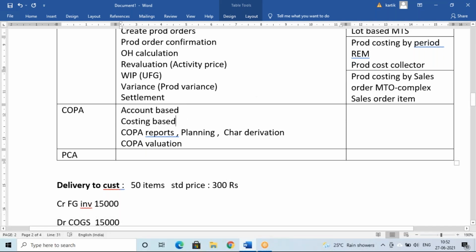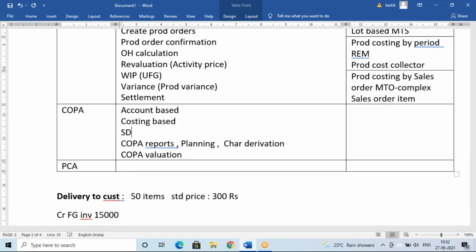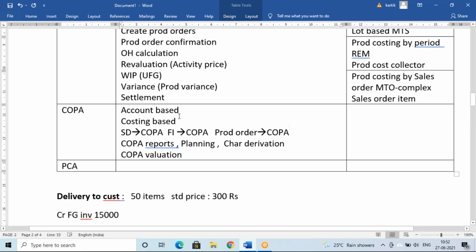And we are going to see things like configuration, SD to CO-PA mapping, FI to CO-PA, and we are going to cover production order settlement to CO-PA. These are the things we are going to cover. As I told you, almost 80 to 90% of the time is meant for CO-PA and product costing.